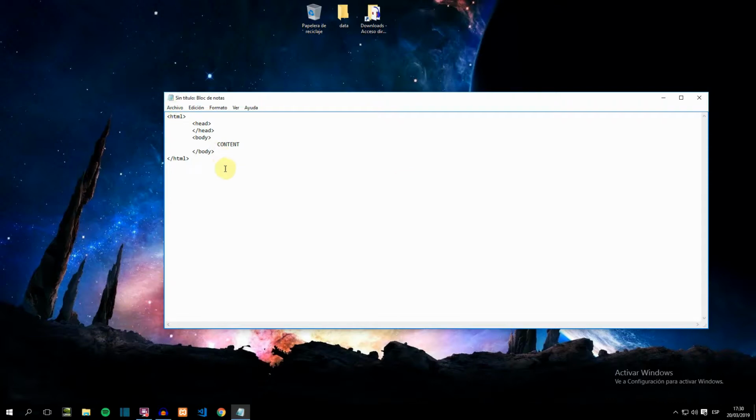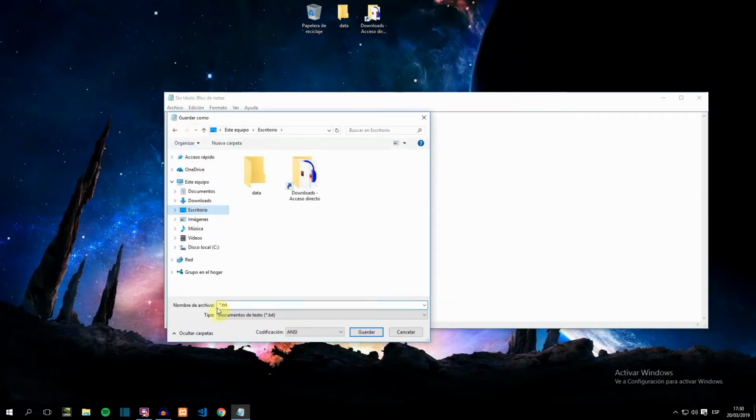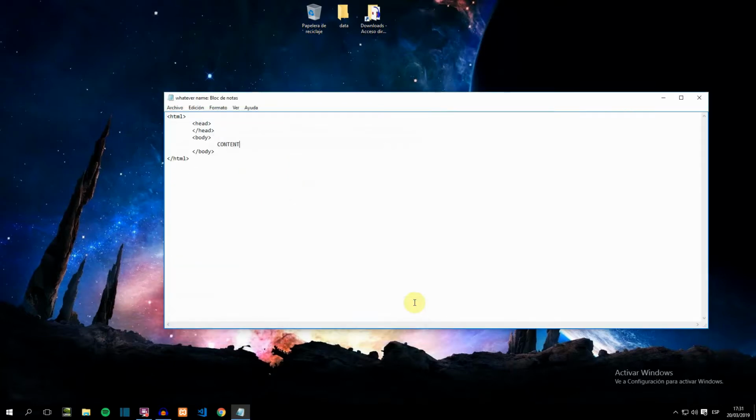So this very basic thing is already a readable thing for the browser. So you just can hit File, Save. I'll just save it in my desktop. So the name could be like whatever name, but the extension gotta be HTML, because otherwise the browser has no idea what's going on. Okay, so you can hit Save.